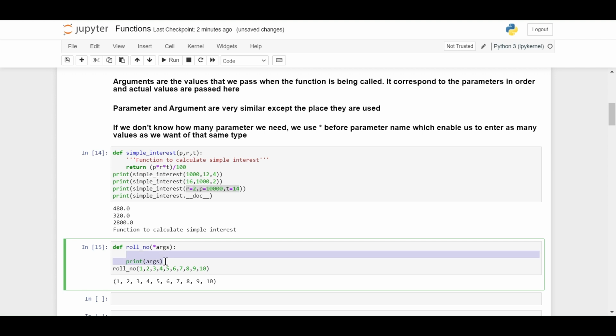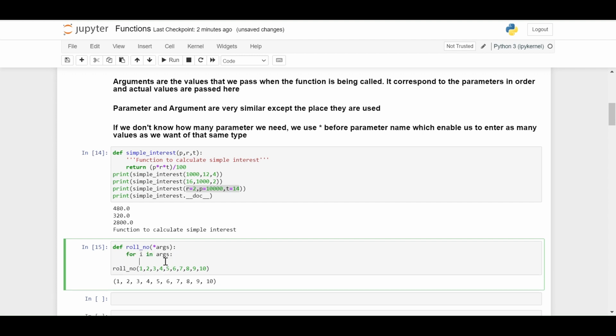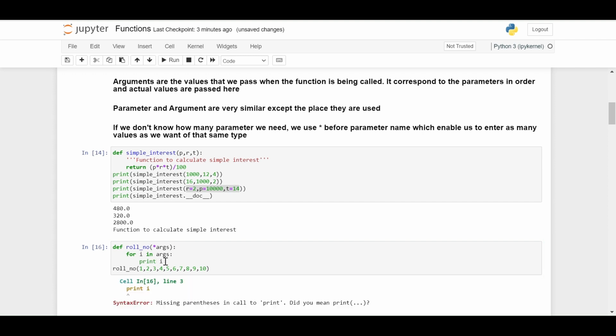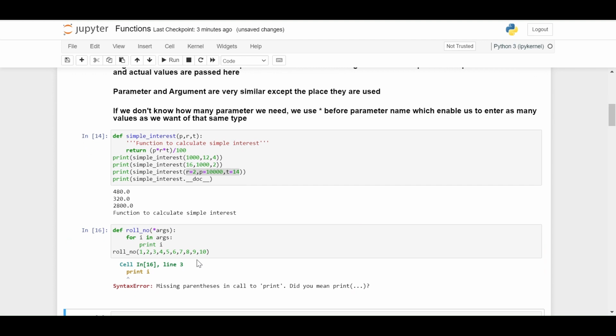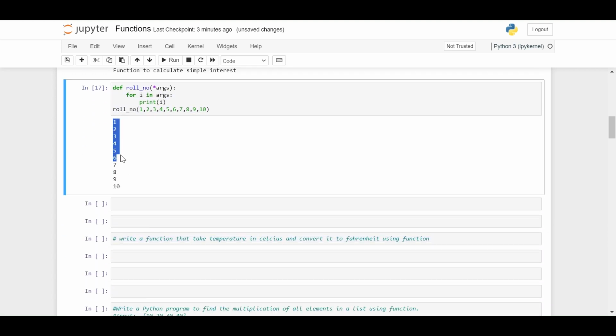Let's use for. We've done for now. For i in args. Yeah, syntax error. See, it printed it. It printed multiple values. Okay? Got it?